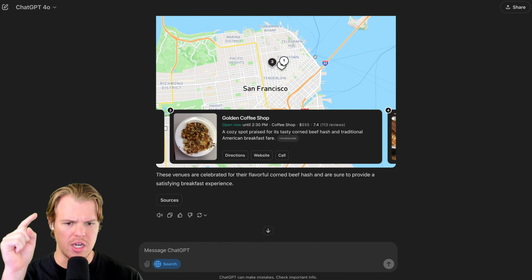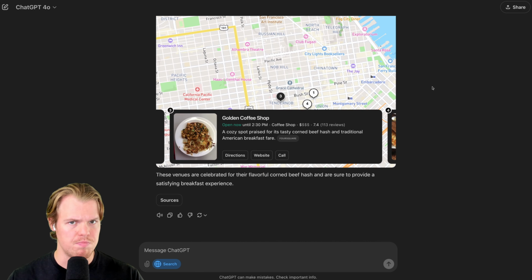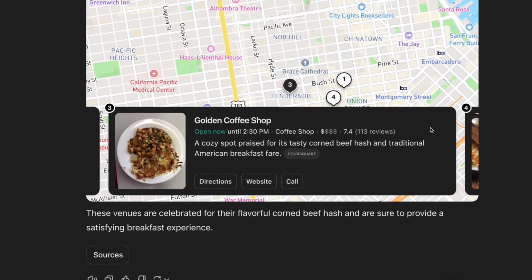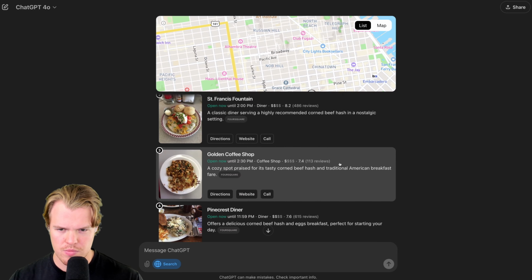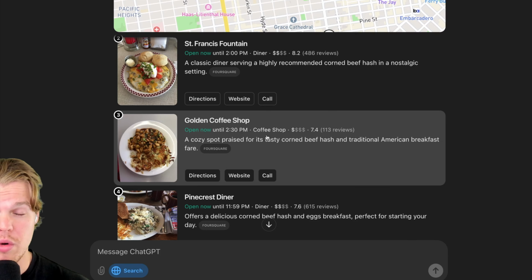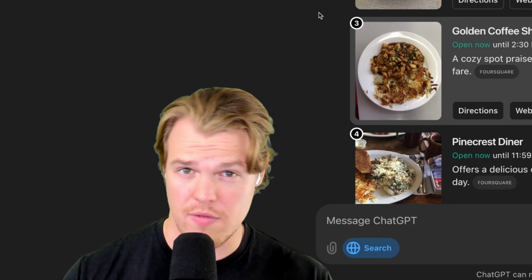Okay, big win from ChatGPT here when it comes to the map UI and searching up specific places with ChatGPT now. Before, it would just be a bunch of paragraphs of text saying, here's a nice place. But as you know, especially for food, we got to see what it looks like. So out of all of these, let's see which one looks the best. If I had to choose one, I'm going to go with the Golden Coffee Shop. Sponsor me, Golden Coffee Shop.